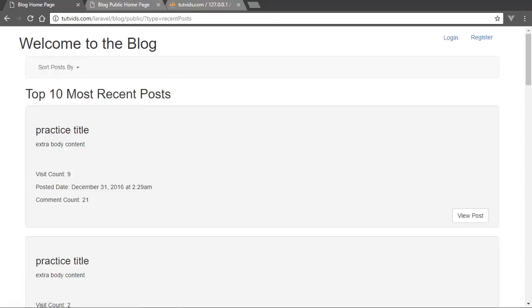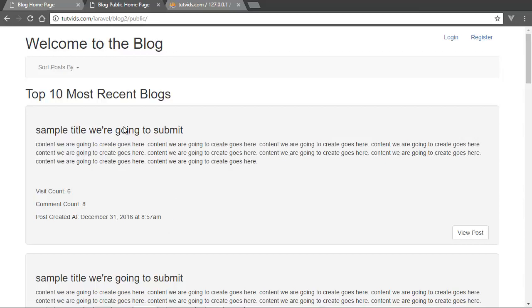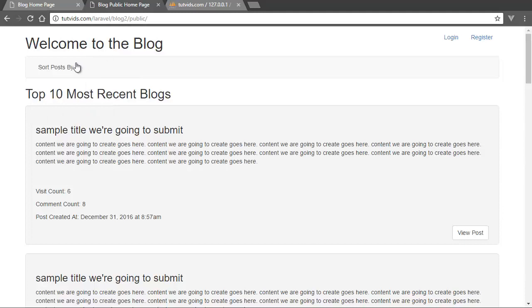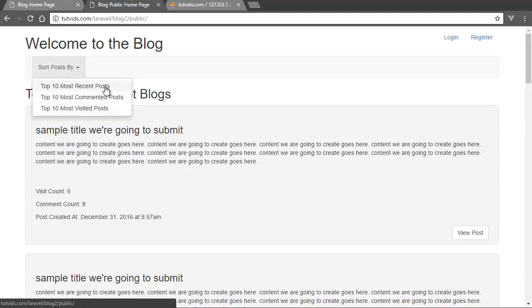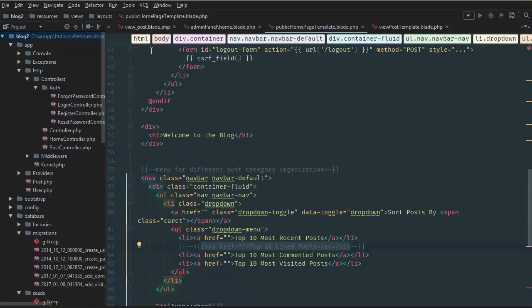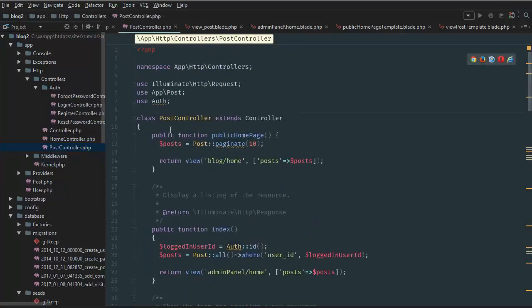The first thing we want to do is come to our page here and link it so that when you click this, it goes to the post controller. Right now it doesn't go to any page, it's just a blank link. In our post controller, we have a controller method called public home page. We want to customize the home page so that it shows up based on what we have.